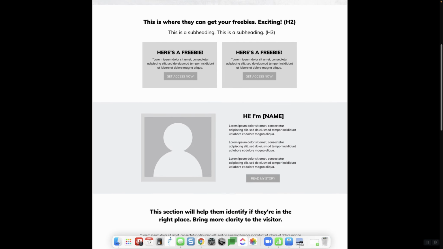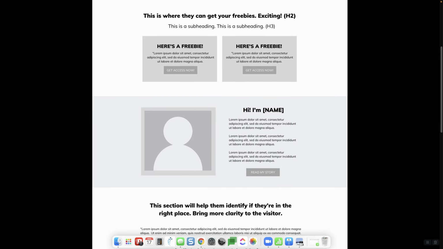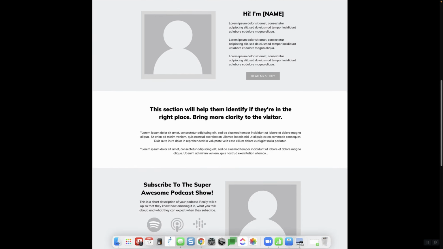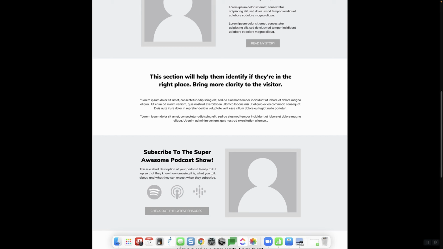Below that is your little short bio, and this is an example of how you can lay it out. Again, it's got a headshot to the left, and then it's got a little header. This is an H2 heading, and then some text, which is your mini bio, and then a button to go to your about page. Then we have the FYI section where you can explain that they're in the right place, add a little bit more copy.